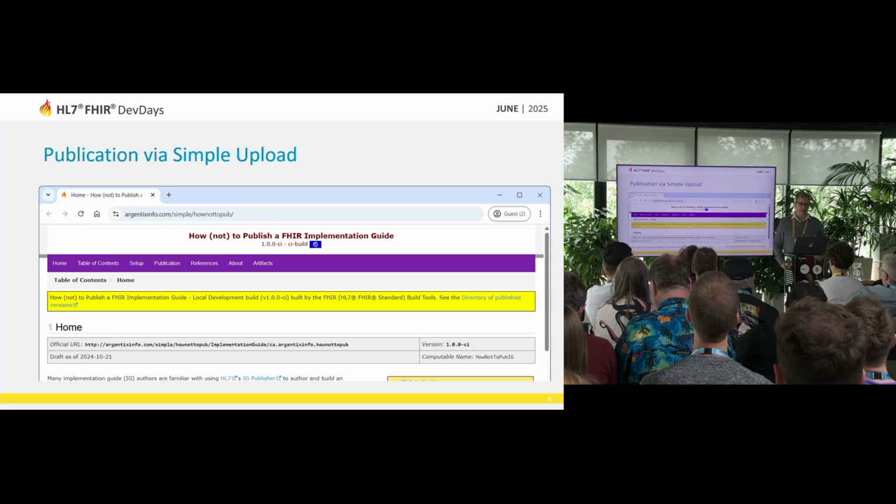Okay. Another option some people use to publish their IG is to do a local build using the IG Publisher and just copy the output to a website.